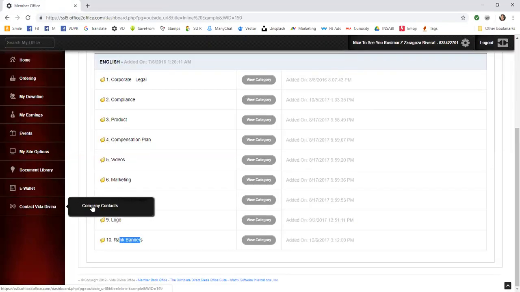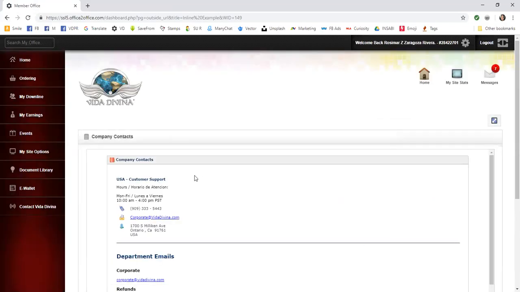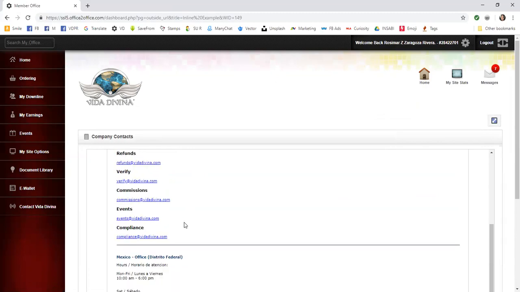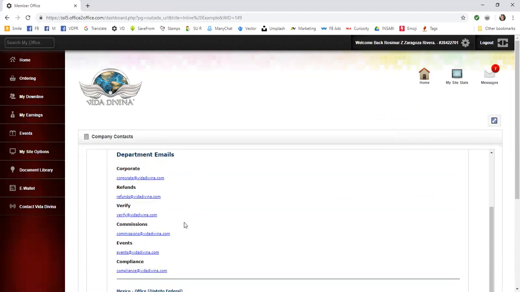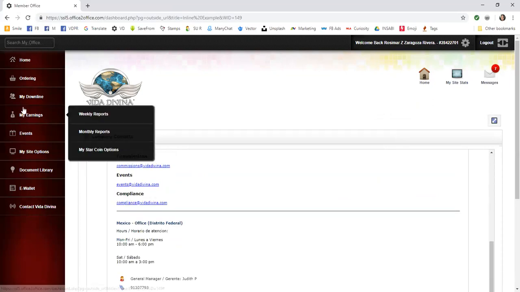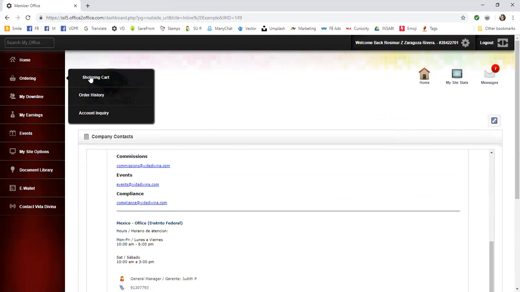And lastly, it's the company contacts. Click on it, and you're gonna have all the contacts for the US. It's great to have all those emails because Michelle Rivera was there in the summer. She was saying how they always get emails to the wrong department. So it's really helpful when you send the email to the right department. Helps them, helps you.